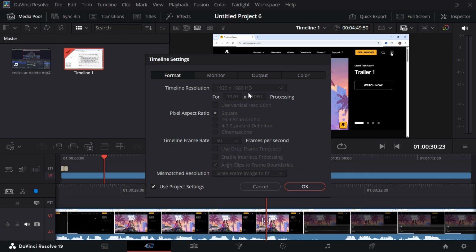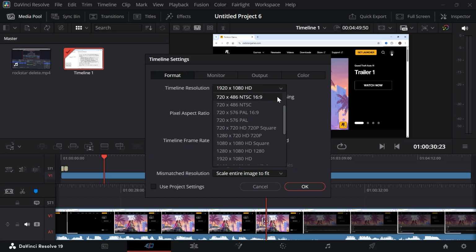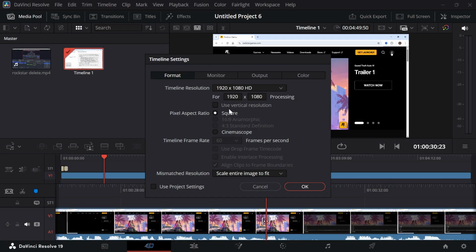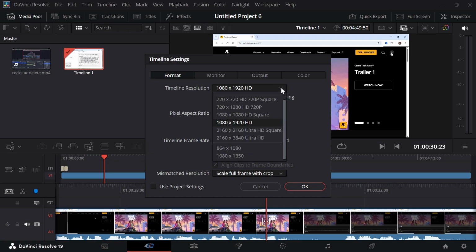Now before you can select a different option from this list, we need to uncheck the option where it says use project settings, and now you'll be able to select a different aspect ratio from the drop down menu. Now if you want to change this from a landscape to a portrait video, you need to make sure that use vertical resolution is checked and enabled, and that way when we click again on the drop down arrow, it's effectively going to reverse the landscape and the vertical numbers to create this vertical orientation.